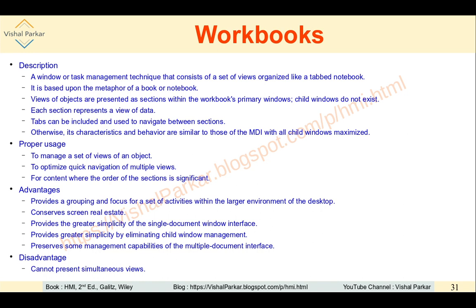Optionally, its characteristics and behavior are similar to those of the multiple document interface with all the child windows maximized. So they are very similar to the MDI interface where all the child windows may be maximized. So it is similar in that context if that is maximized.